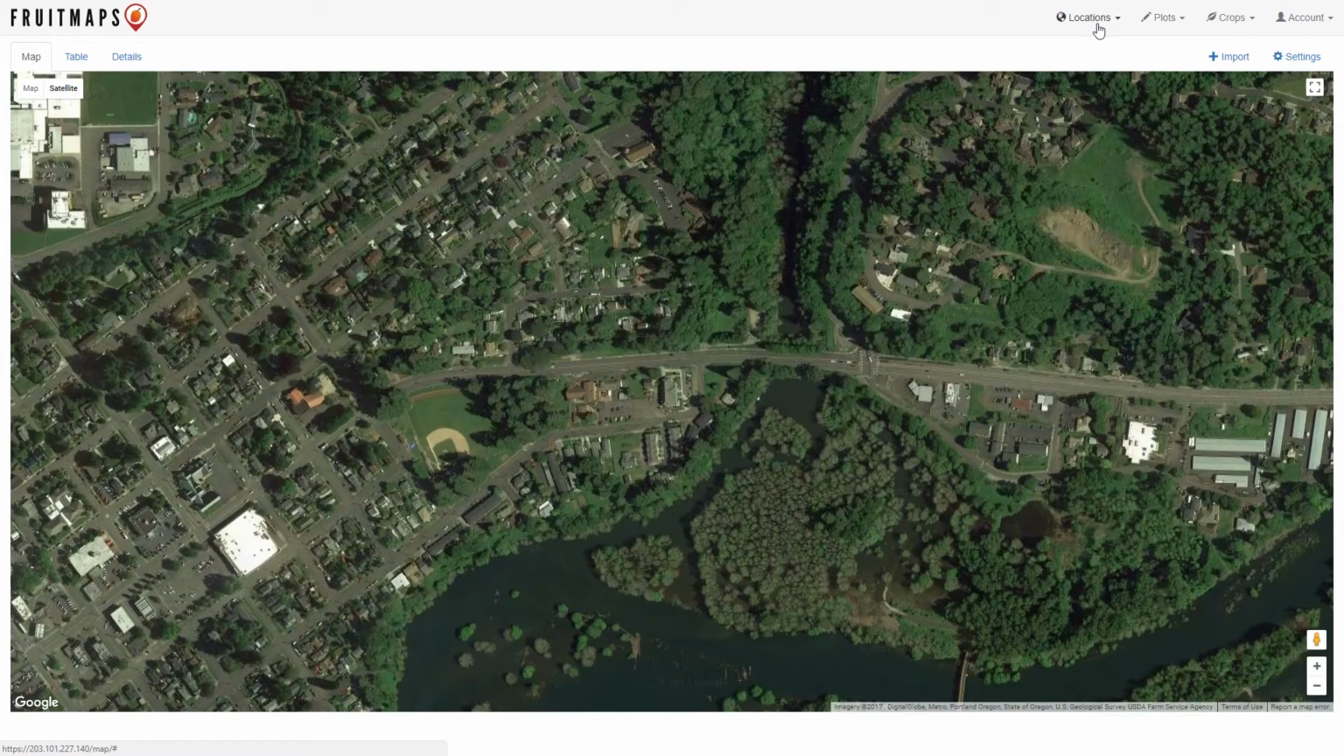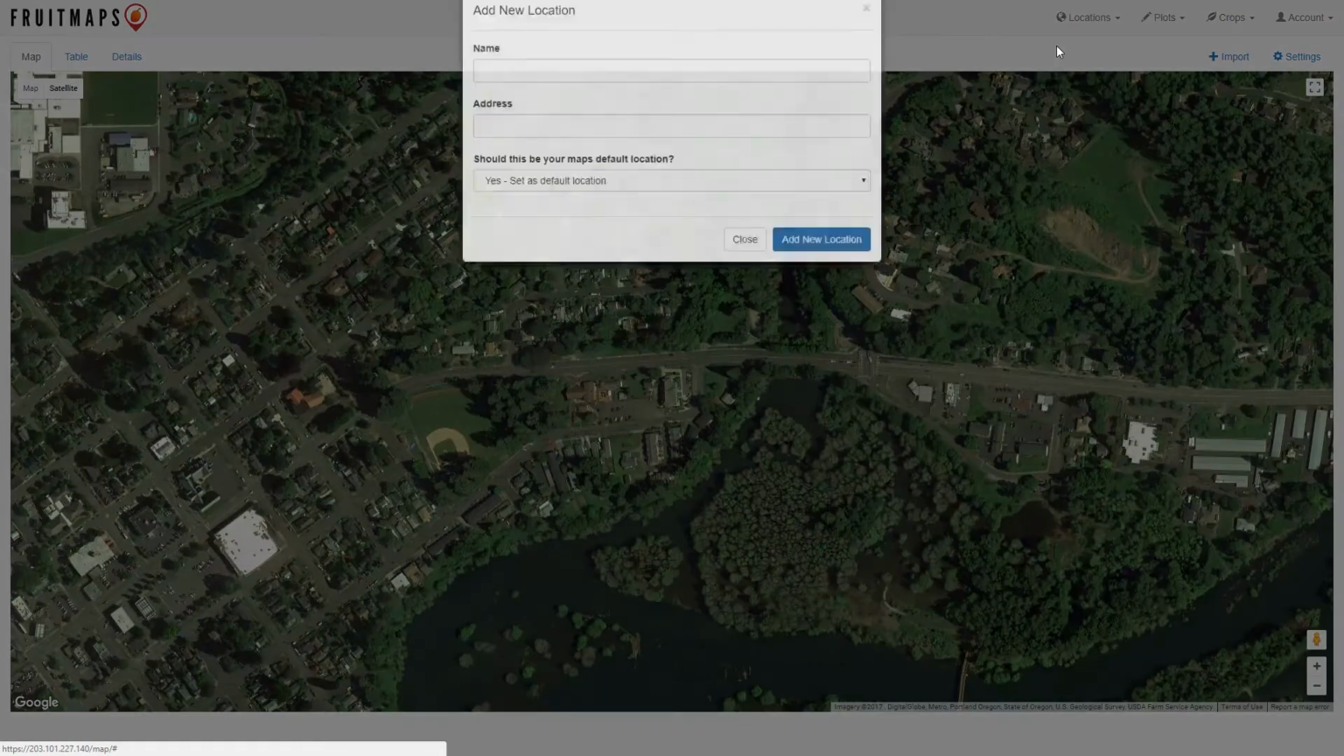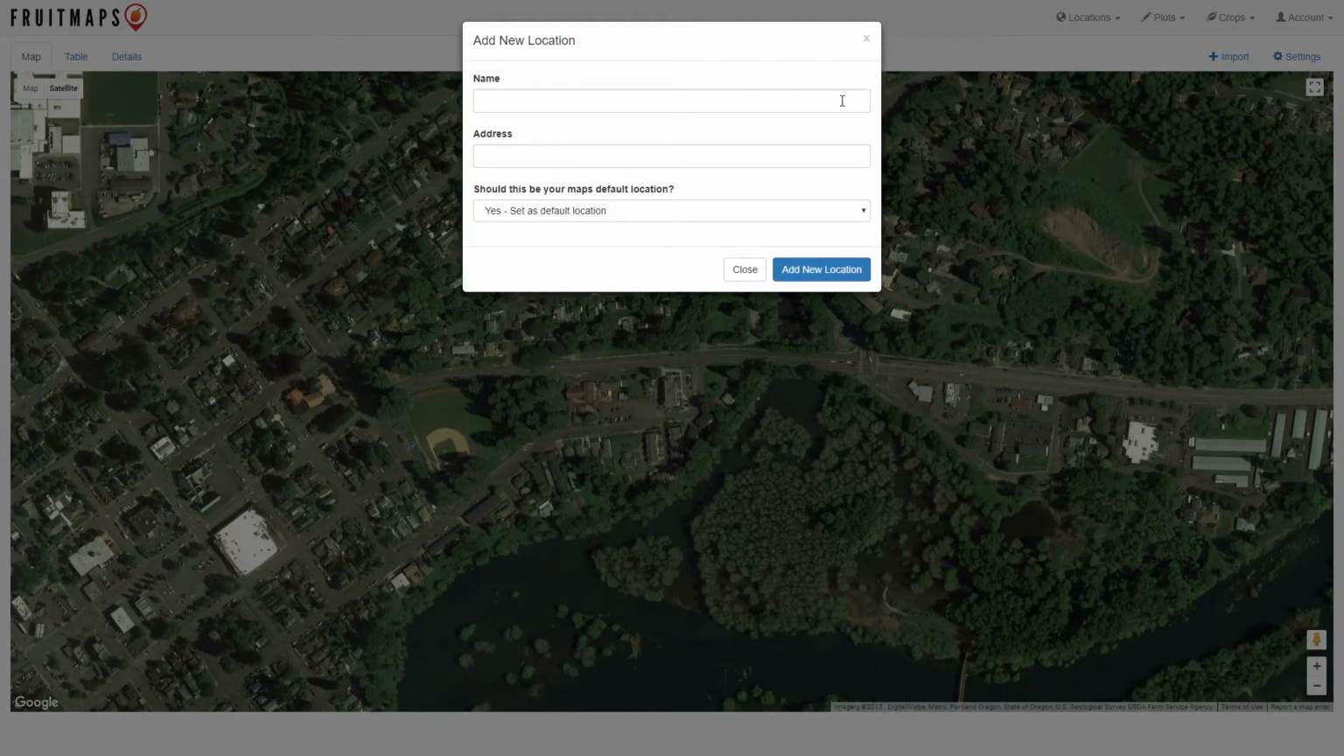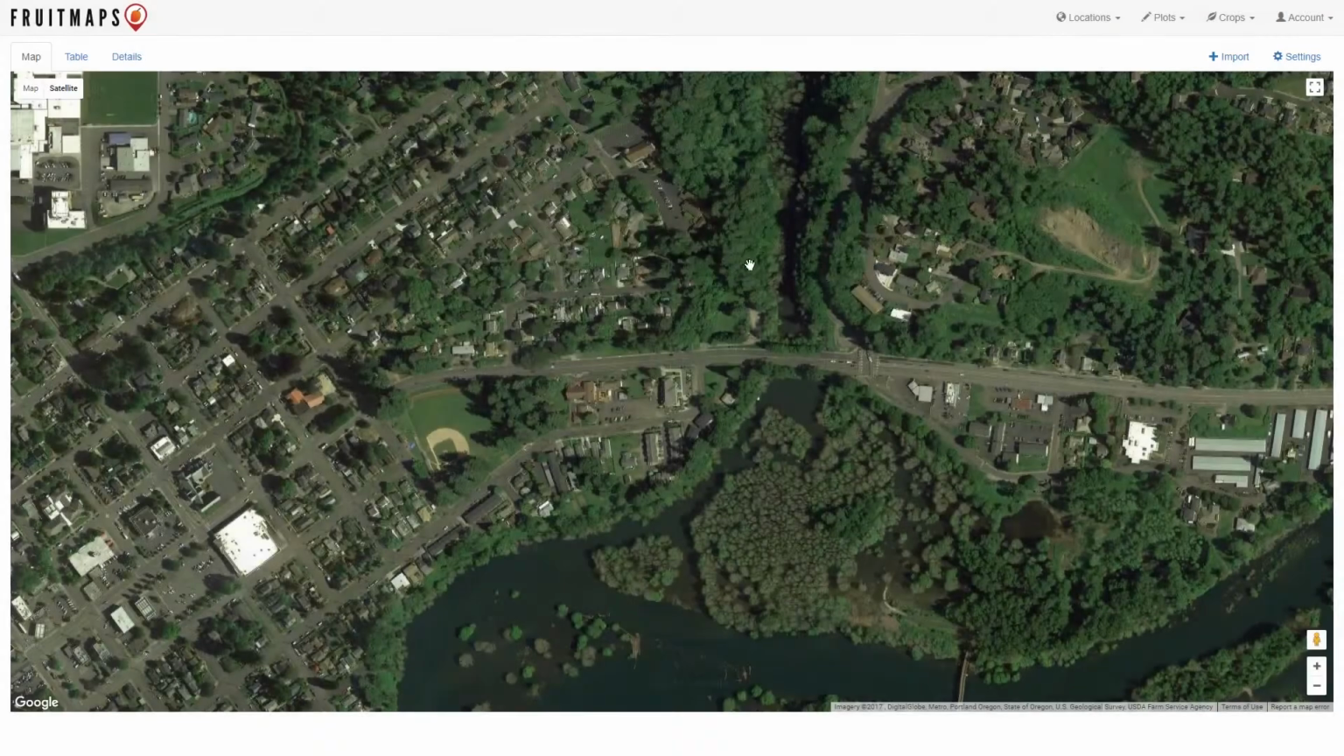Starting with the primary navigation menu, we can see multiple options for dropdowns, including locations, plots, crops, and account. The locations menu includes the ability to add a new location, change between locations, and manage existing locations. When adding a new location, you'll be required to fill out the same fields as your initial Welcome to FruitMaps prompt, with the exception of the ability to set the new location as your default.